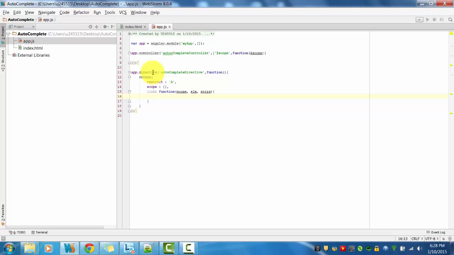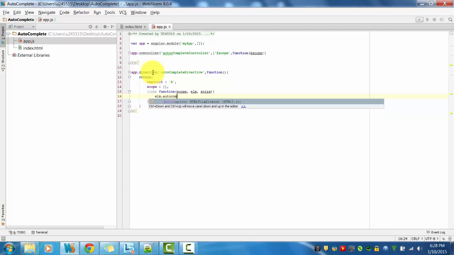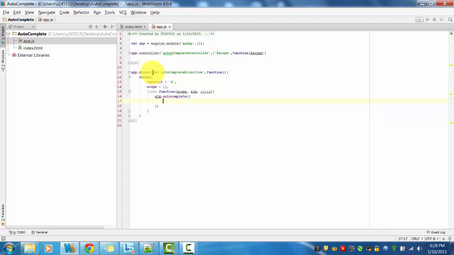In my link function, I'm going to use the jQuery API of autocomplete on my element. So element.autocomplete. See, this API autocomplete has different options which we can use, different methods, events and extension points. Some of the options I'm going to discuss today are source and min length, and of the events, I'm going to discuss the select event, and we can even have a look at the focus event.